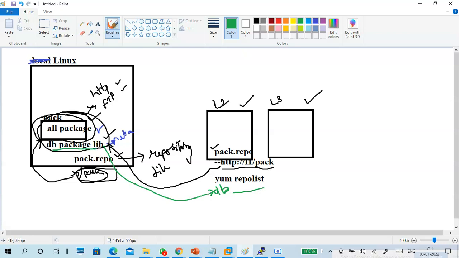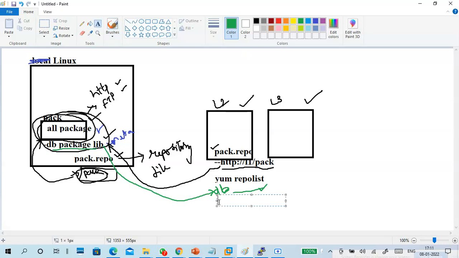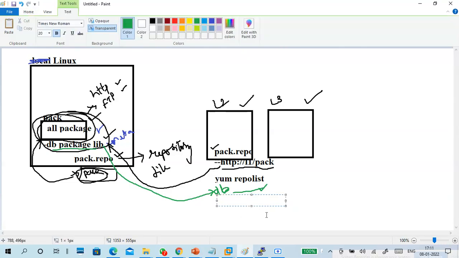This library will load into your file. Next are your commands only. Normally yum install, yum info, yum install, like that. Yum update or like that. Whatever you want to do, you can do it. Guys, understand?